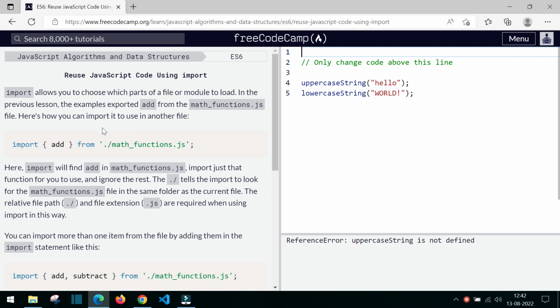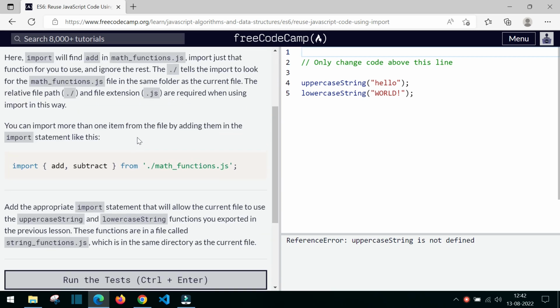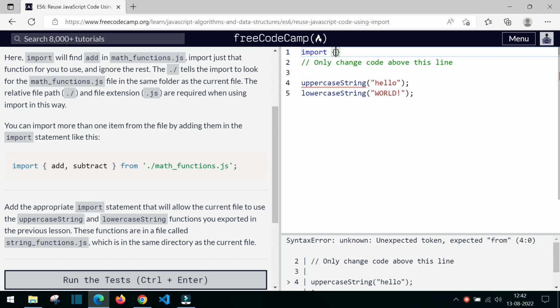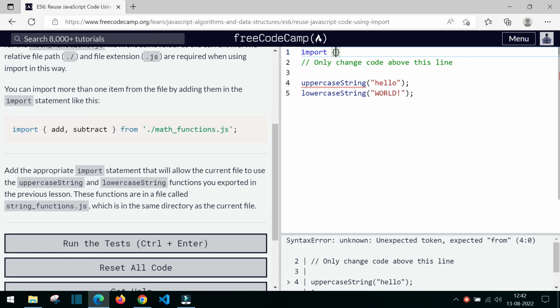Now we are seeing import. In the previous challenges we saw how to export. Now we have to import the functions which we have exported. So how to do it? At the starting of the program itself we have to give import, and inside the curly braces we have to give the names of the functions which we have to import. Here they have told us to use uppercase string and lowercase string functions, so we have to import uppercase string and lowercase string functions.